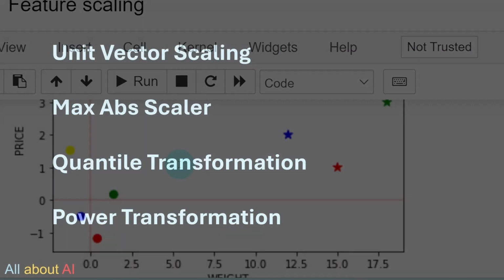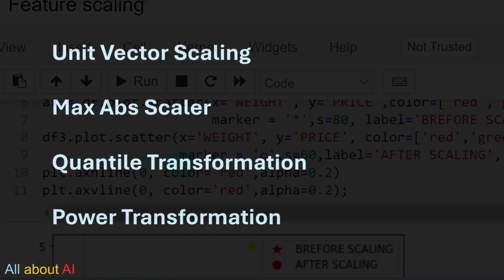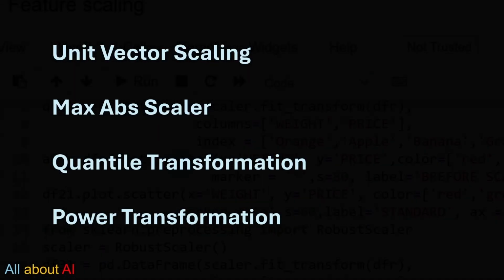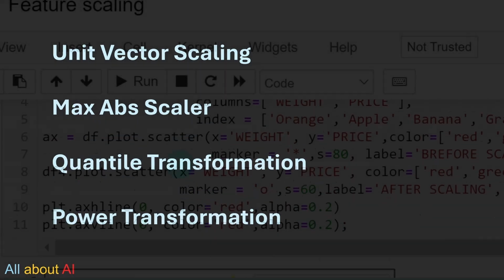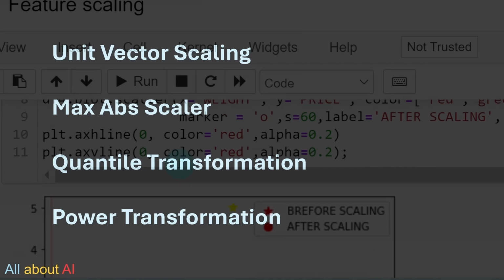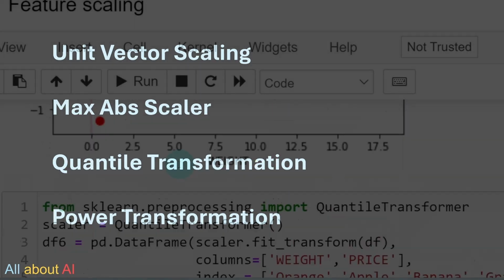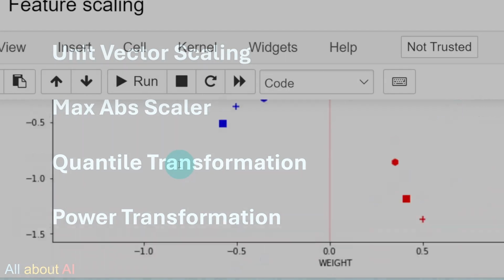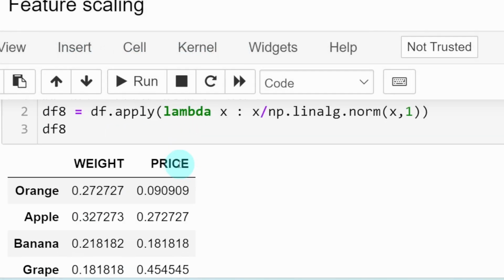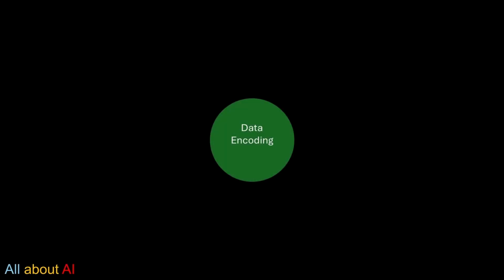Other than these methods, there are also a few other scaling and transformation methods like unit vector scaling, MaxAbs scaler, quantile transformation, power transformation. So all these things we'll be covering in our advanced AI lessons. So with that, we'll move to data encoding.